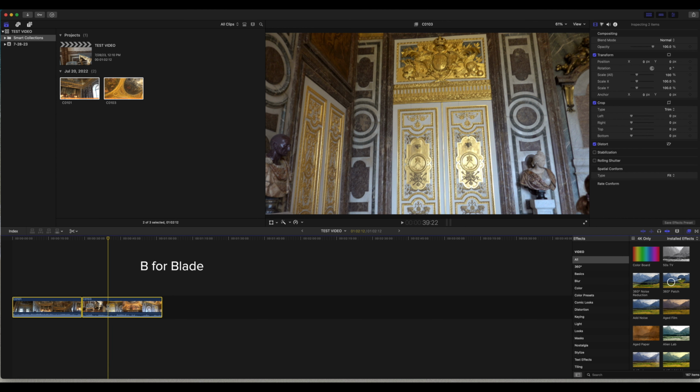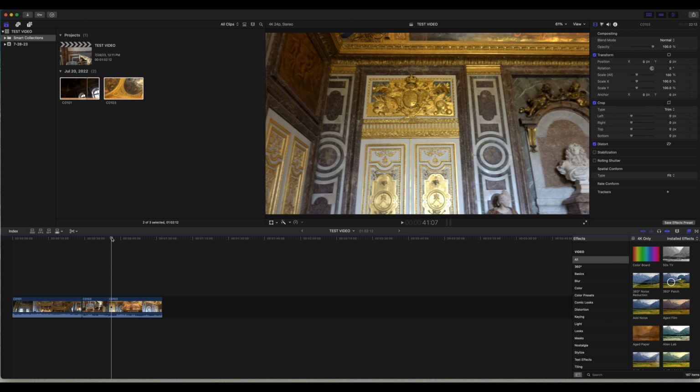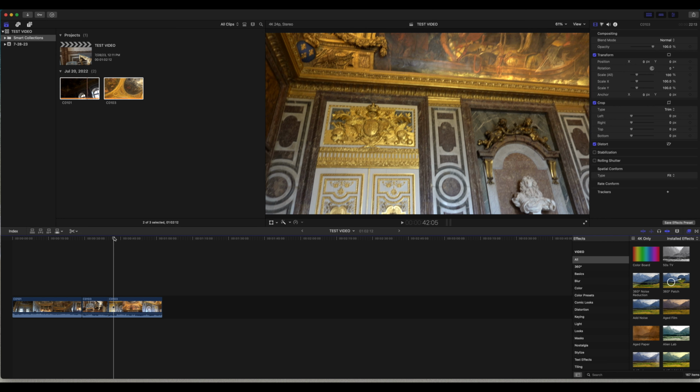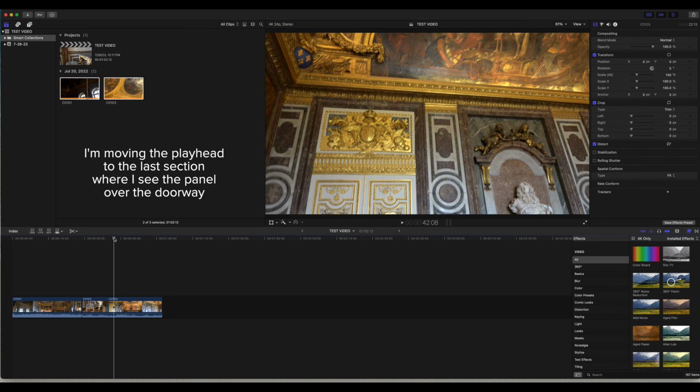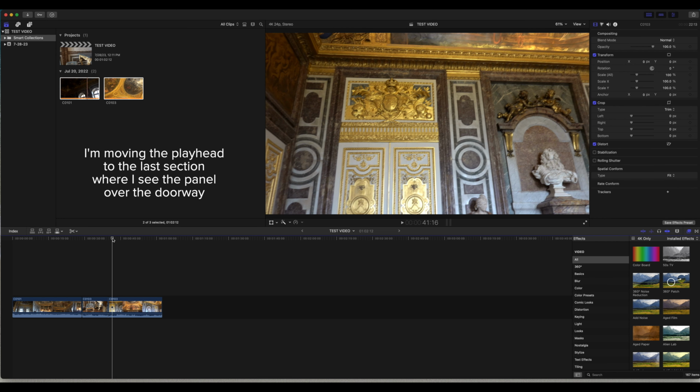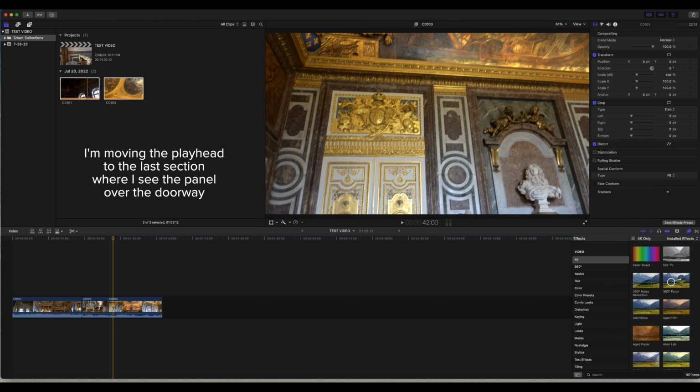So I'm going to hit B. I'm going to hit B on my keyboard, and up comes the scissor icon. So I'm going to clip it right there, move my playhead over a little bit to the last part that I really see that, or just a little area, and I'm going to hit the blade tool again.